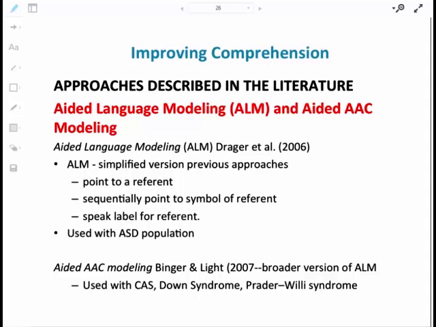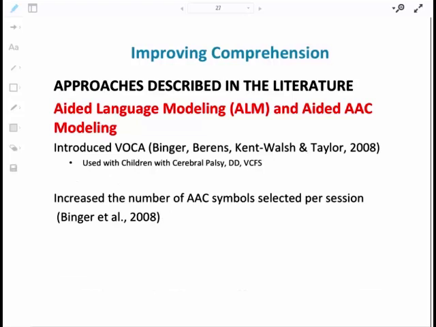And then Drager talked about aided language modeling, and she would point to a reference, and they were working on single symbol understanding, and that was applied to an autism spectrum population. Others from the same group talked about aided AAC modeling, and they applied it to children with childhood apraxia of speech, children with Down syndrome, and Prader-Willi. So again, broad approaches.